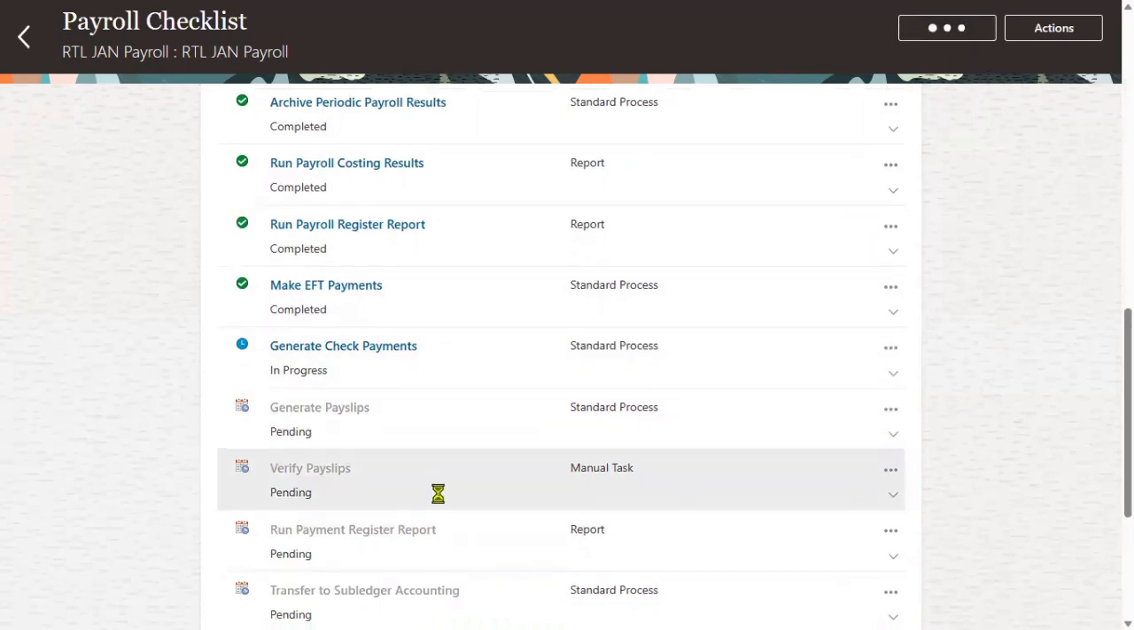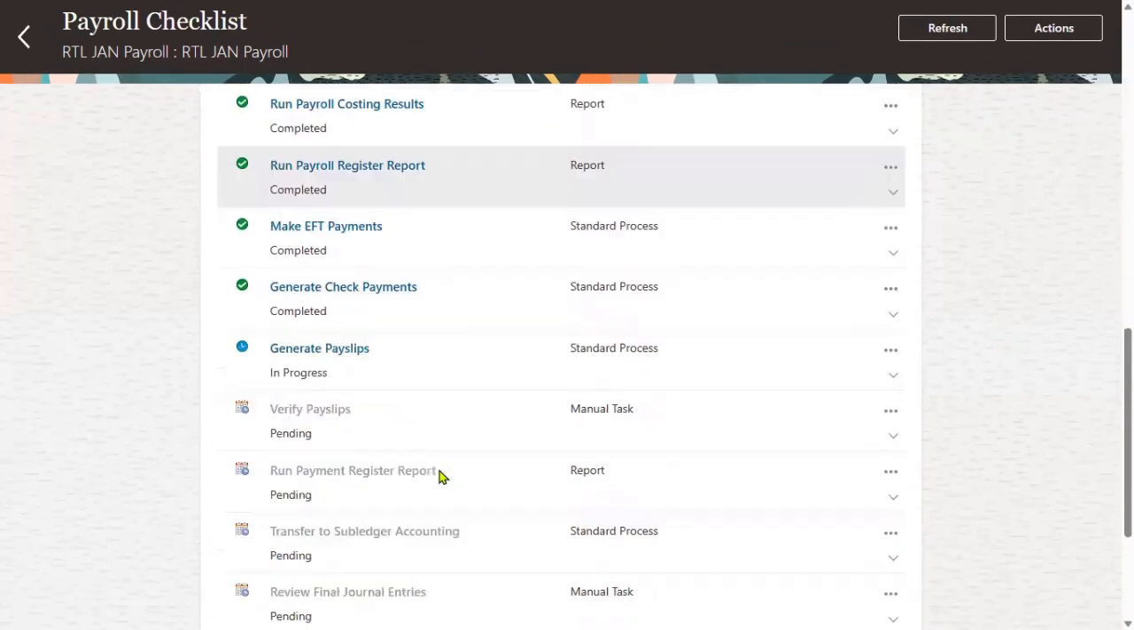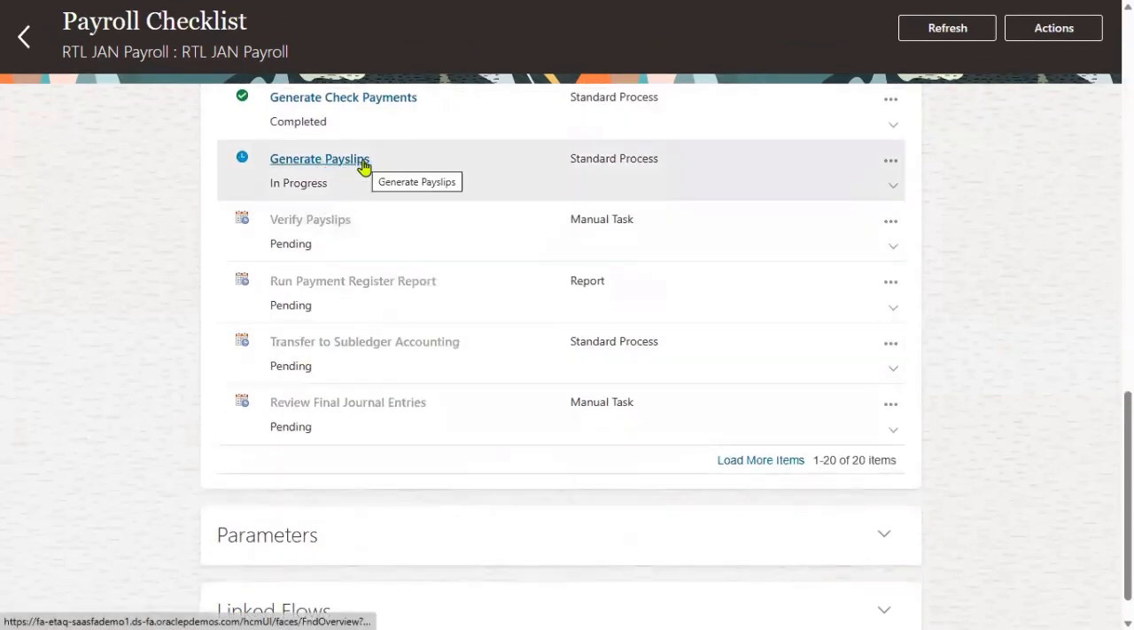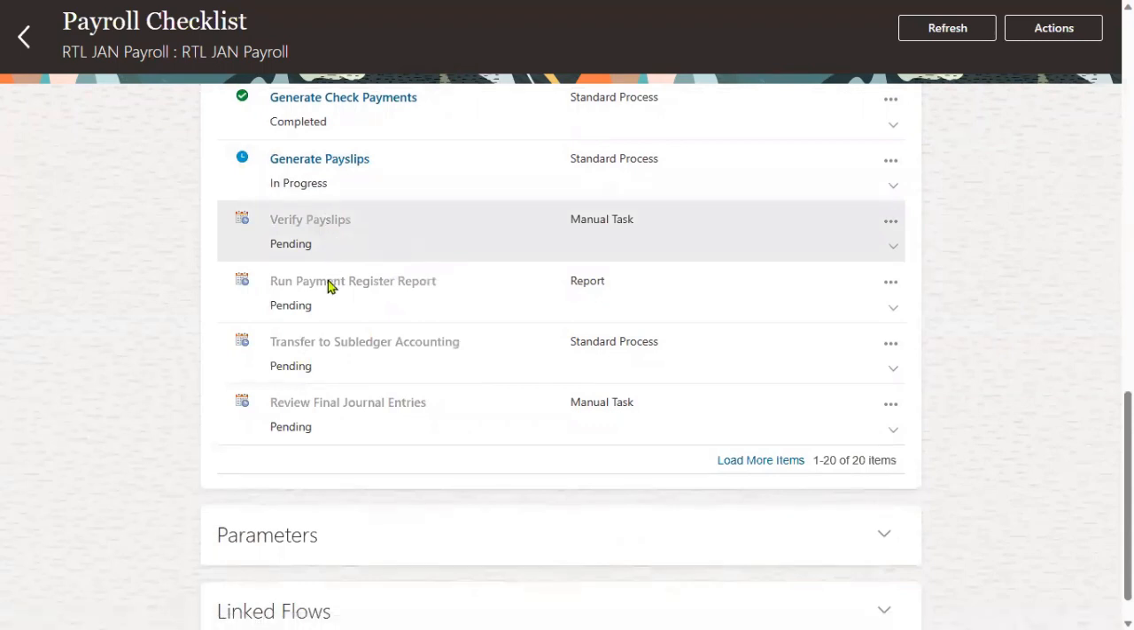Check payments. See, after completion of this payments, we can see that the system is generating the pay slips, verify the pay slips, and we have to run this payment register report.